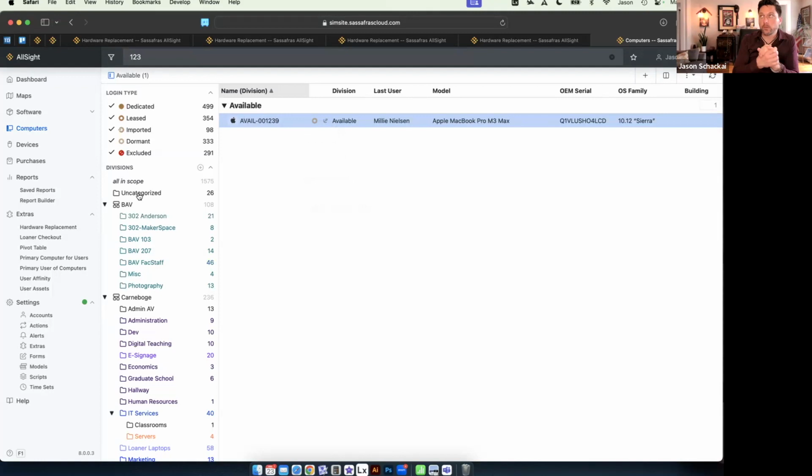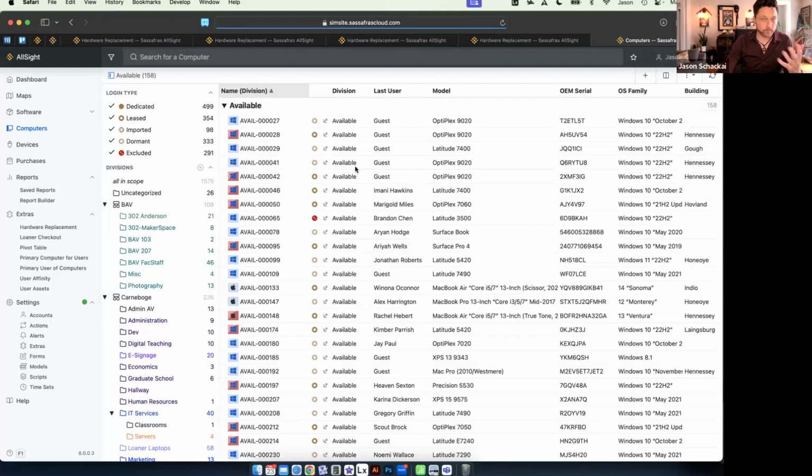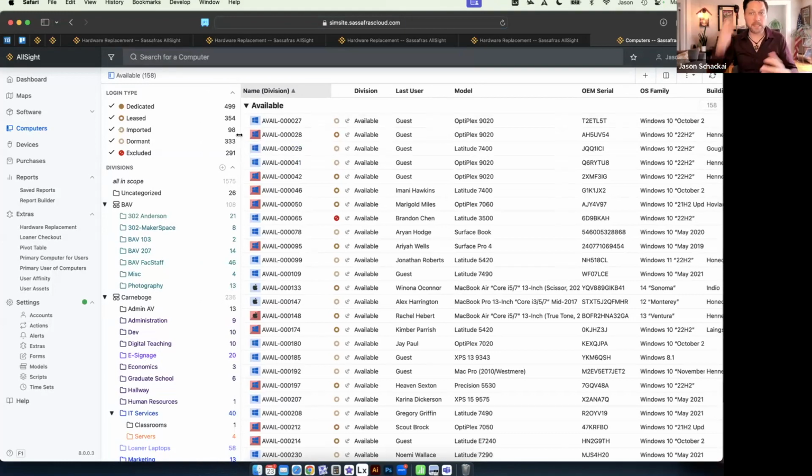So I realize that the process here can be fairly complex, and there is a lot of learning to do to understand what steps are being taken in each part of this process. So on the computers page, same as always, the division the computer is in, whether the computer is assigned to a user, most of your hardware asset management functionality is still done here on the computers page.